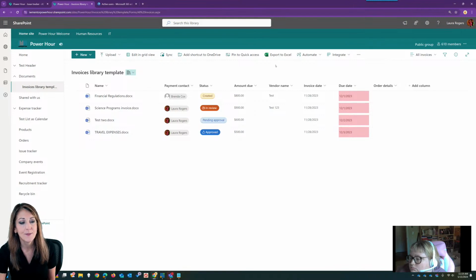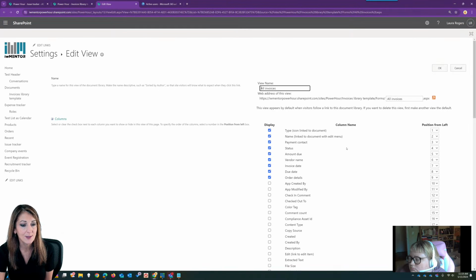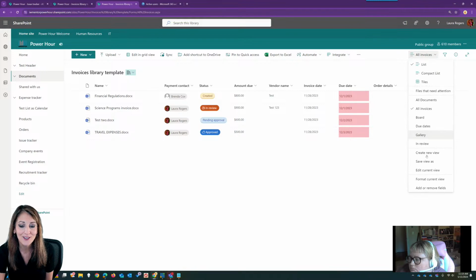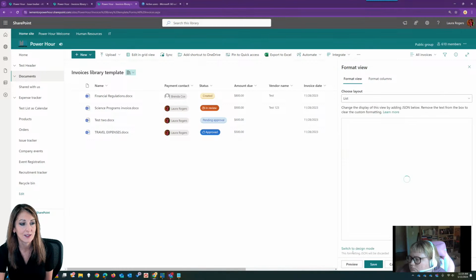Invoices library. Okay, so you have all these buttons at the top of your library, and you might want to hide some of them. I hit edit current view again. It's format view. So format current view. And then you might not want them to have some of these buttons.